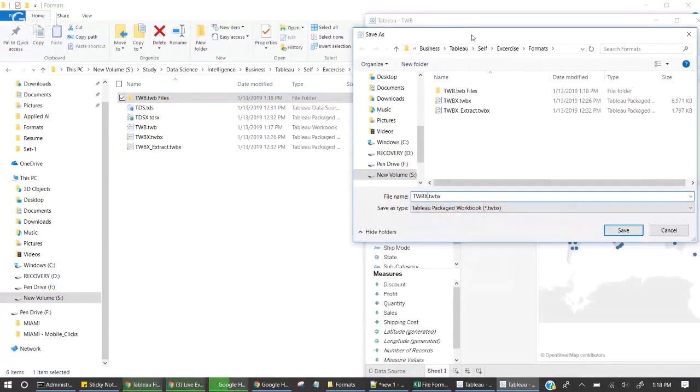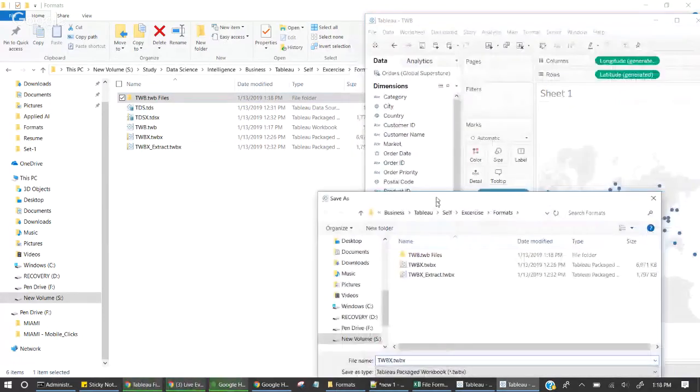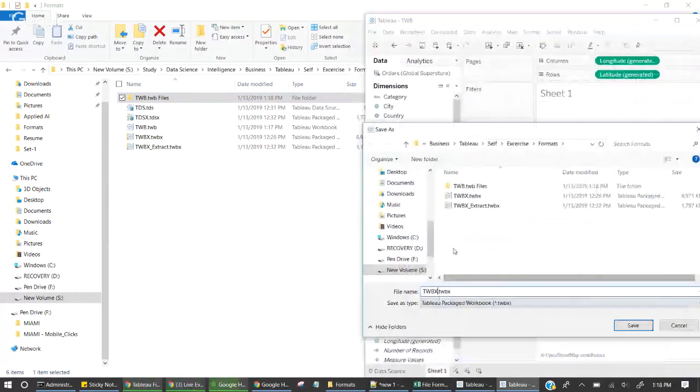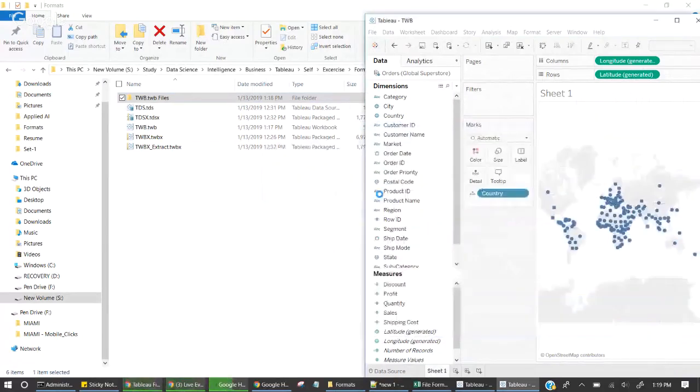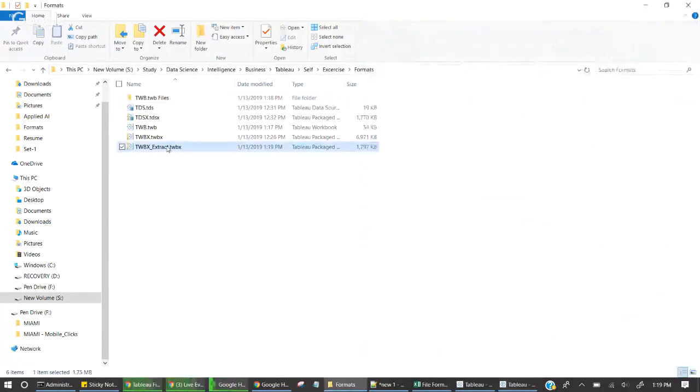And here we are storing it as the TWBX, including the extract, right? Including the extract. Save. I already have one file, I'm just overwriting it. It has stored here, right?